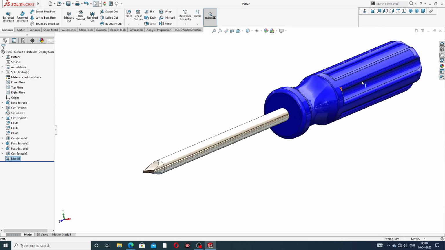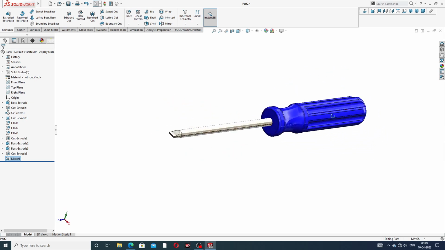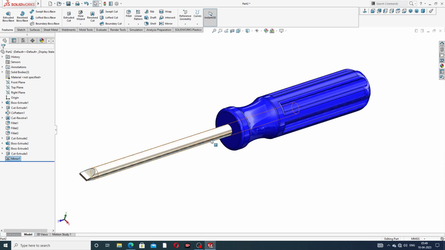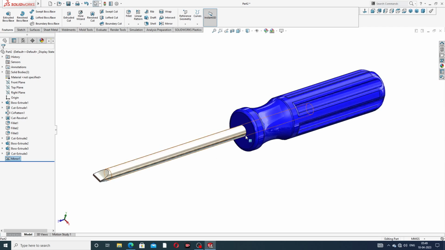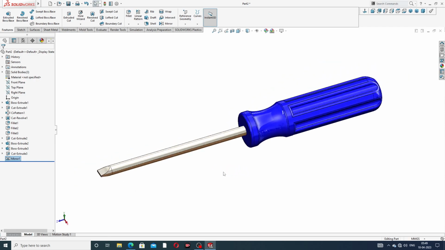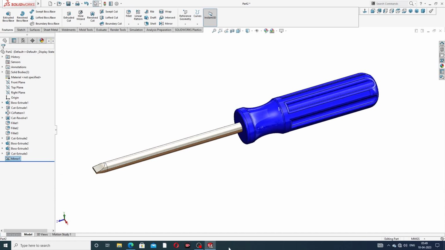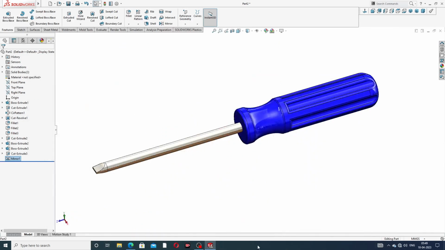Okay, this body is also drawn perfectly, and all points are discussed here one by one. Okay guys, this body is looking perfect, and all the geometry is defined here easily. This is a screwdriver being drawn here easily. I hope you learn all the points and all the process easily and clearly.